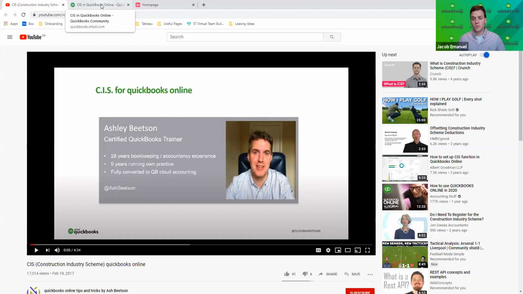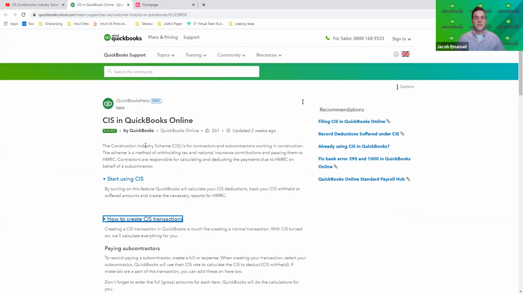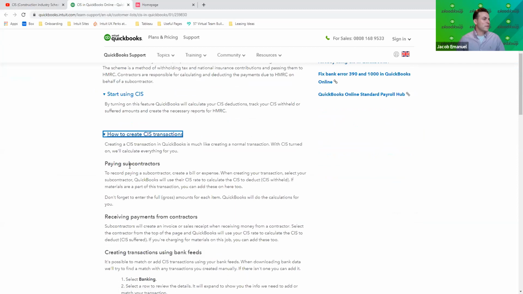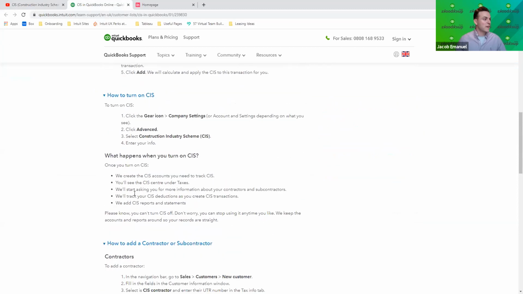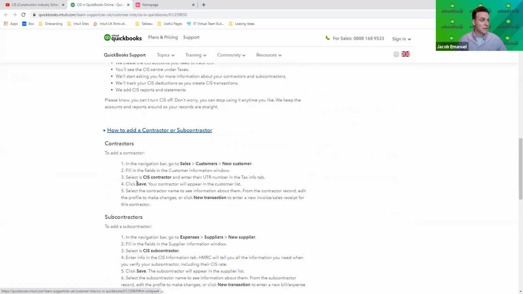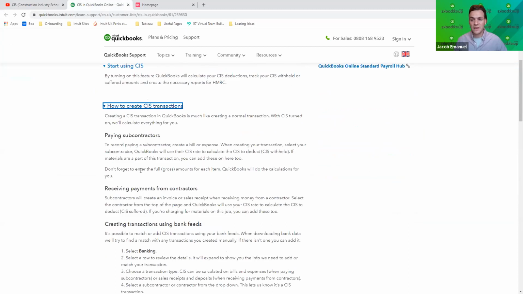And the second resource I wanted to point out, which I'm going to send all of this to you, by the way, is the community article on the construction industry scheme, CIS in QuickBooks Online. It's a really great article, just updated two weeks ago. It talks about things like how to create CIS transactions, how to turn on CIS, and creating contractors and subcontractors as well. It's extremely useful, and we'll be sending that link across to you, so you've got it.